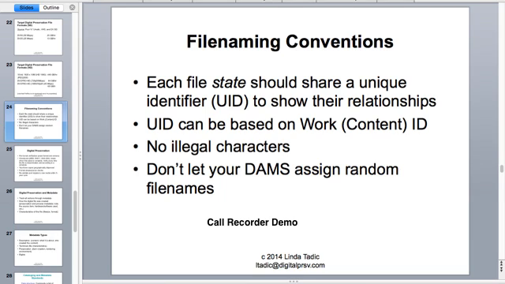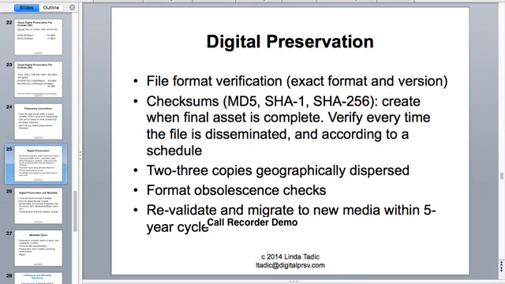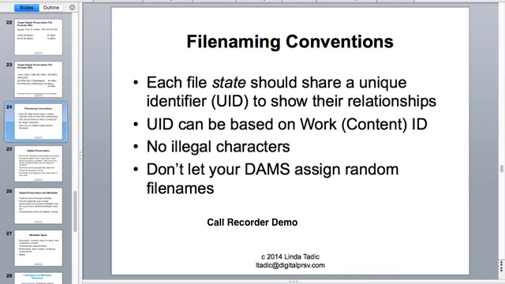So the main thing here is that the content is the key thing. That's why UIDs for files have to be based on the work ID, the content ID. Don't have illegal characters, don't have spaces, and don't let your digital management system assign random file names. In my opinion, this is a feature that might make it difficult to link your metadata and your files, but we don't have time to get into that right now.